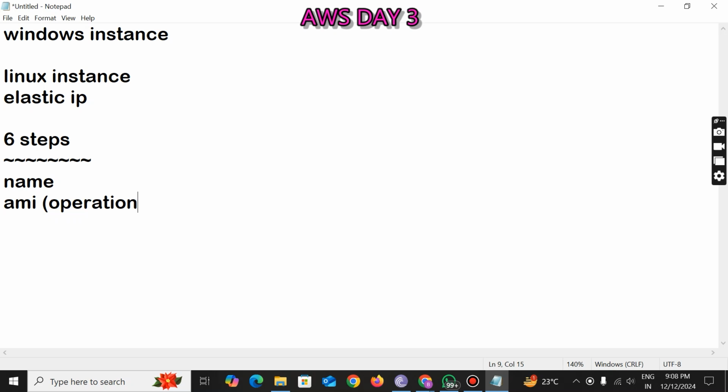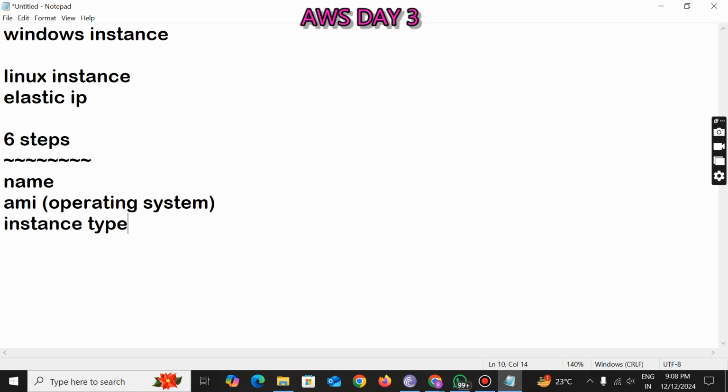For the operating system, we use a term called AMI. And after choosing the AMI, we need to select the instance type. Instance type is nothing but selecting RAM and CPU. RAM plus CPU. And after that, we need to give a key pair. With the help of this key pair, we log in to the server. For that, we create one key pair, and after that, the security group will be there.